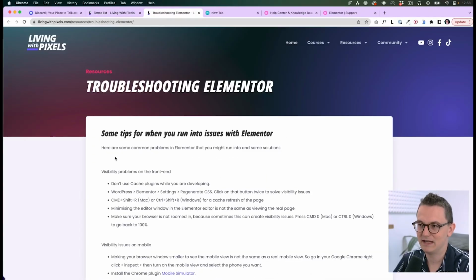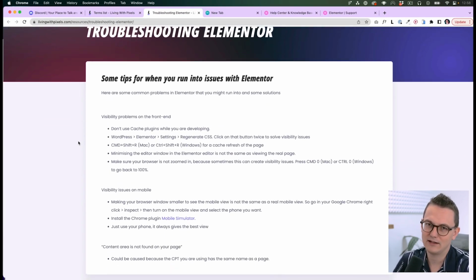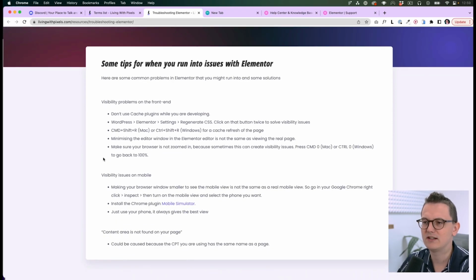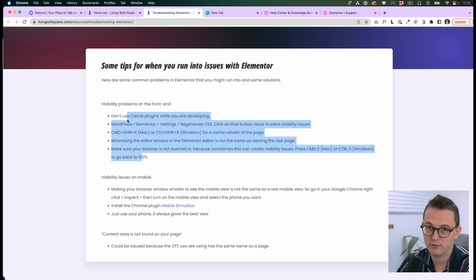Then another page, which is also new, is the troubleshooting Elementor page. So sometimes you do something in Elementor and then you click on preview and then it looks different or it doesn't work. So I have a few solutions here to problems that I have come across. So if you have some problems, go to this page, also linked below, and make sure to try these things before you go into the Discord group or before you go to Elementor support or whatever, because you might solve it with these things.